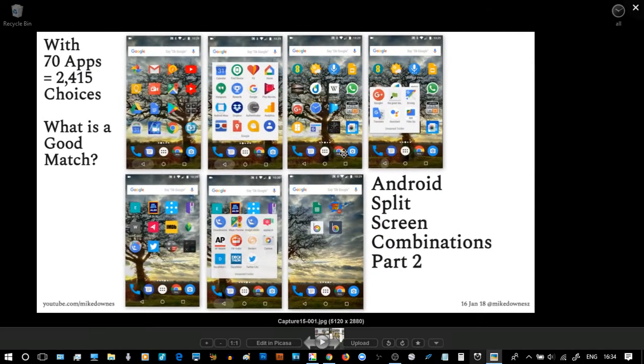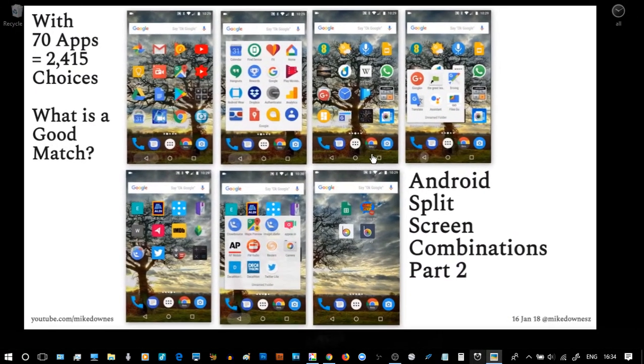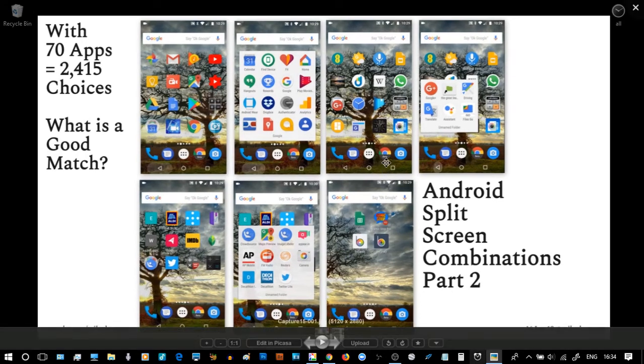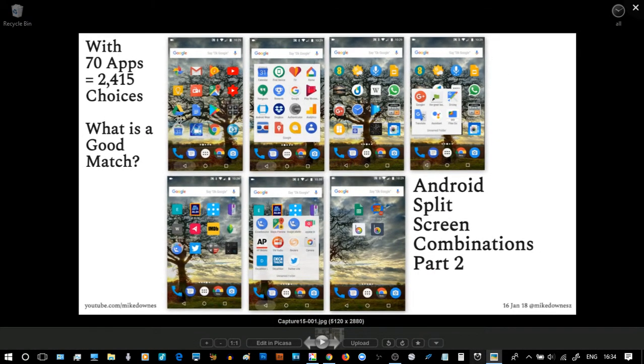Yesterday in the series on Android split screen combinations was part 1, today's part 2. So just a quick one slide recap. Here is my personal Android 7.0 Nougat phone. If I take all the screens and look at them with all the little apps on them, then there are about 70 odd. Do the math, it's 2,400 choices, ridiculous maths.